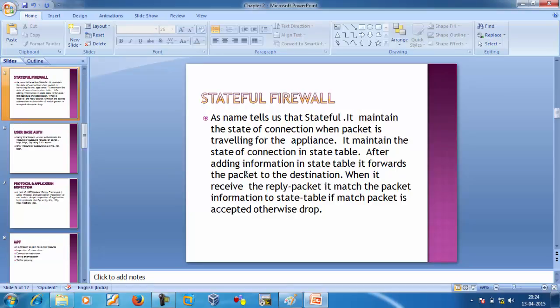Okay, next is stateful firewall. As we discussed a few minutes ago, it maintains the state of the connection when a packet is passing through the appliance. When it receives the reply, it matches this reply packet with the state table. If it matches, it is allowed, otherwise it is dropped here.